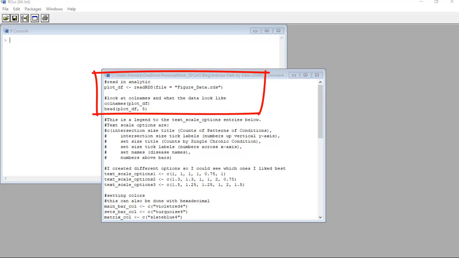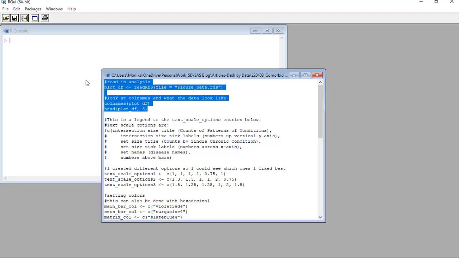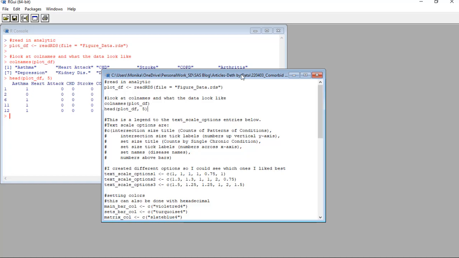Okay, you'll see here that I read in the file and I call it plot underscore df. Then I run a colnames command so we can look at the column names. And I run a head command with a 5 parameter. That shows us the first 5 records of the data frame. Let's highlight and run this code and look at what comes out.